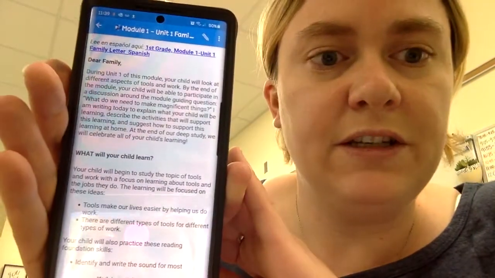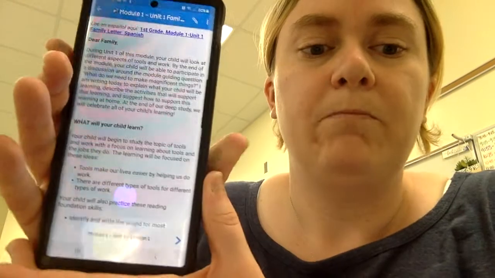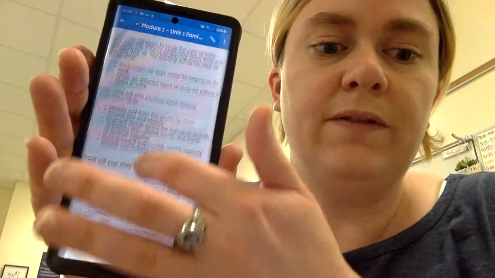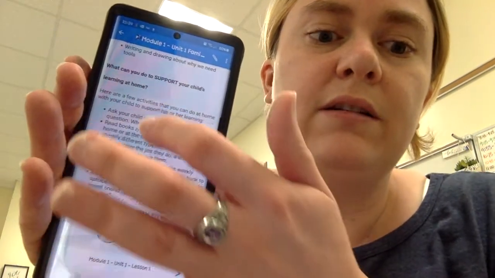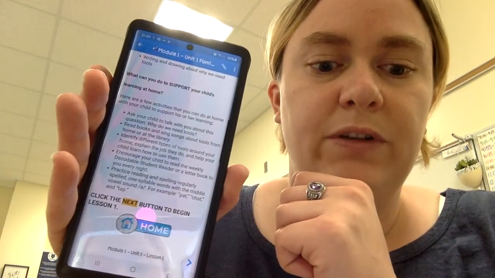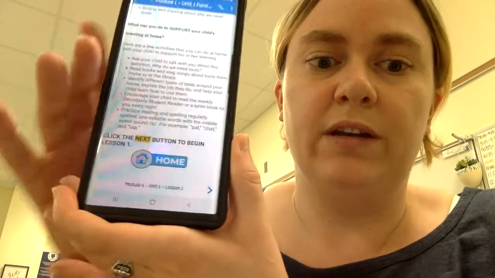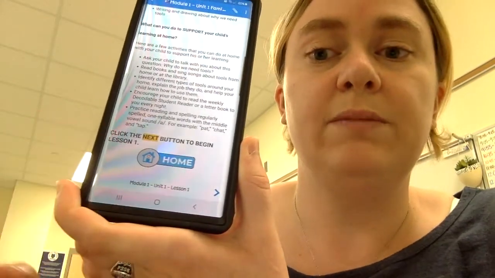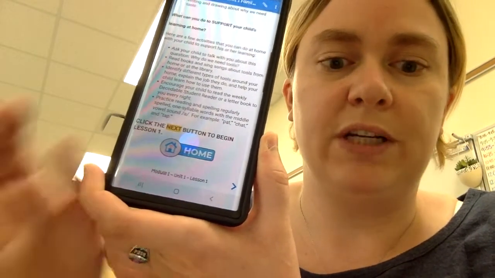So this says, Dear Family. There's also a Spanish version at the top. So this is for the family. It tells about what we're going to be doing in literacy and all that good stuff. So it says, click the next button to begin Lesson 1. Or you can go home, which is back to that first page, with the enter here button.